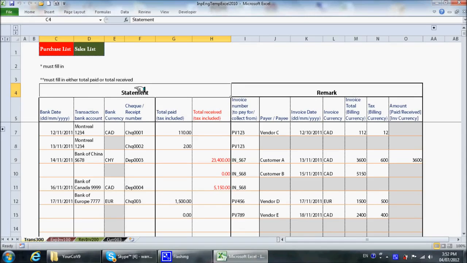The left hand side is the bank statement. It's just like the statement you saw on your bank statement. You can record any payment here. A little bit different from a standard bank statement is this remark section. You have to fill in all the details of the item that you're going to settle. I simply call it invoice number, but it can be a receipt number, any number that you can identify for the item that you purchased.